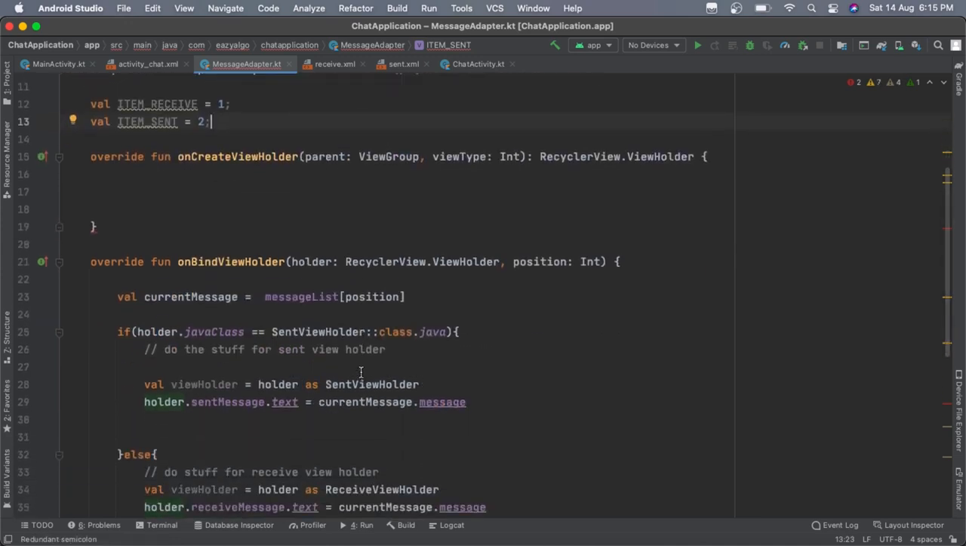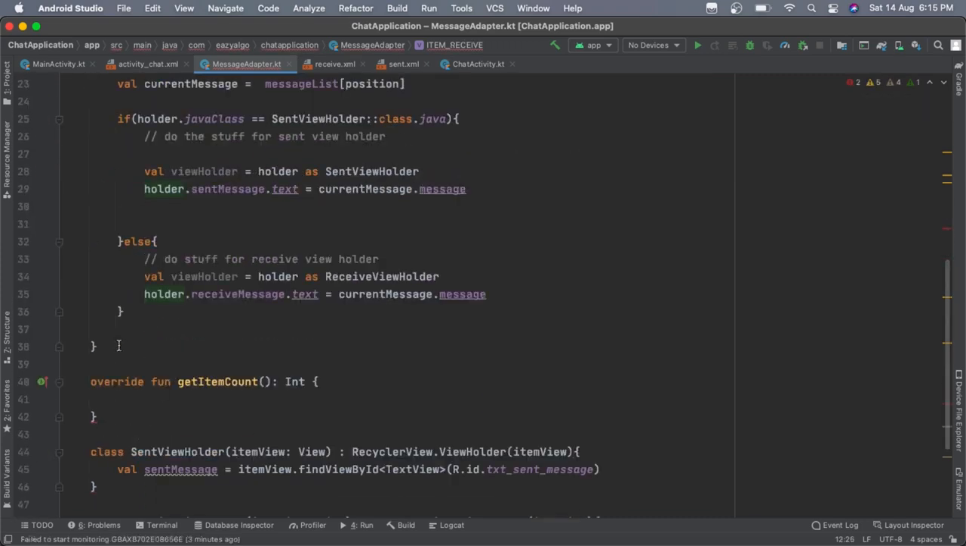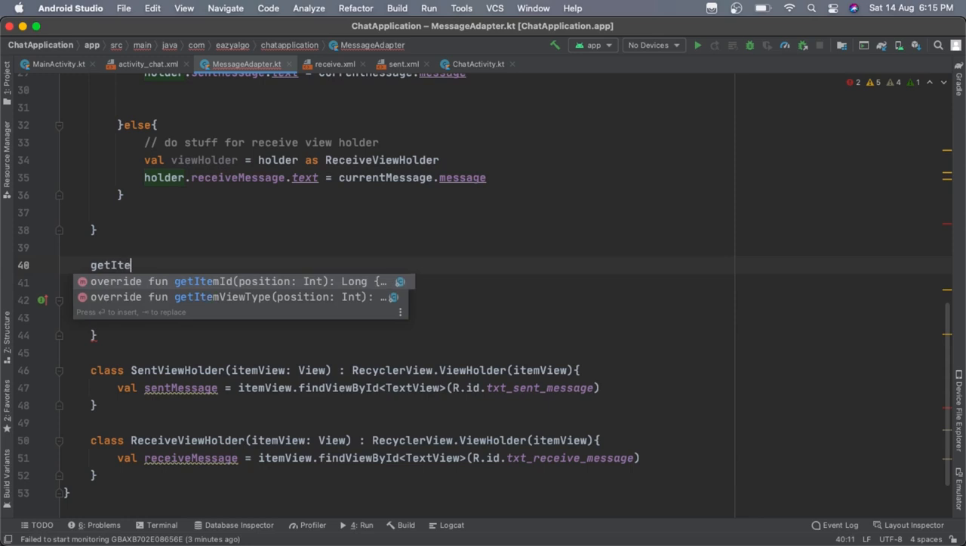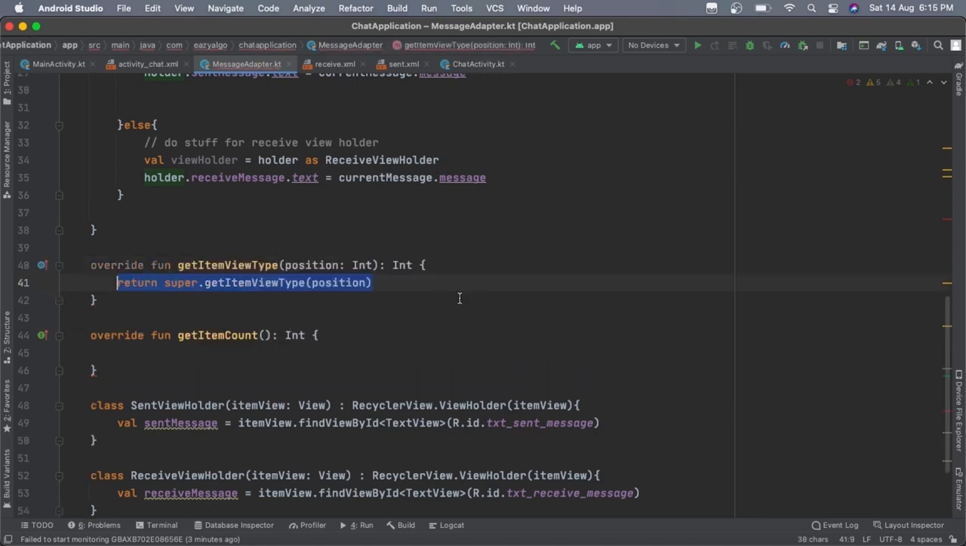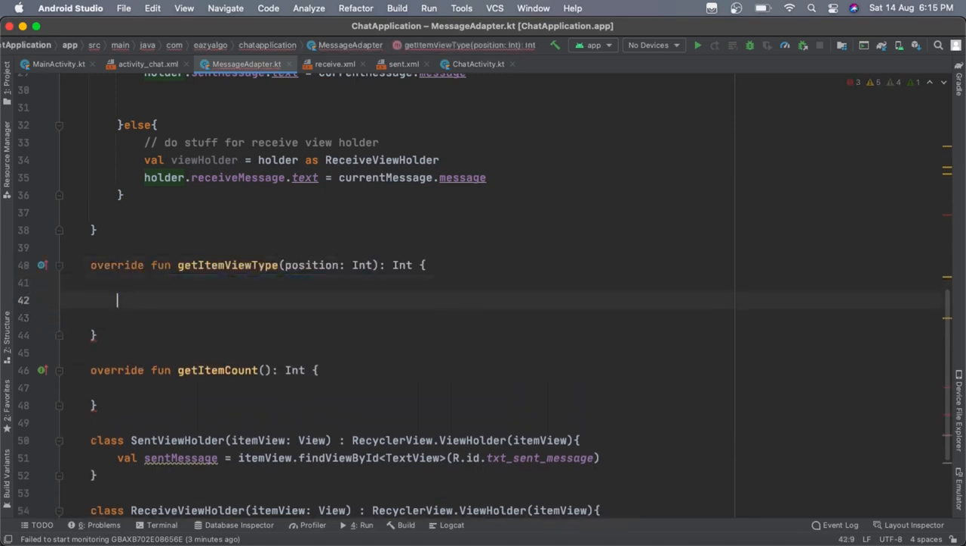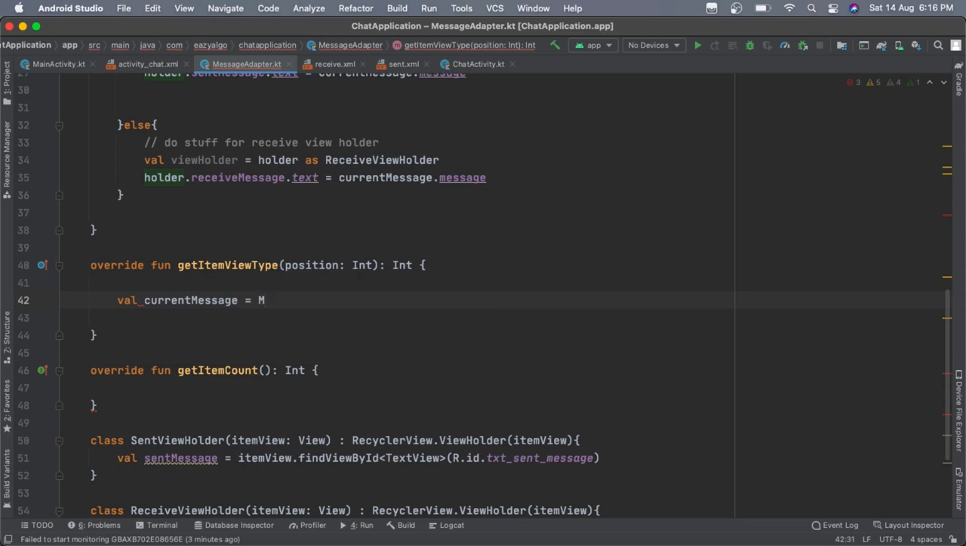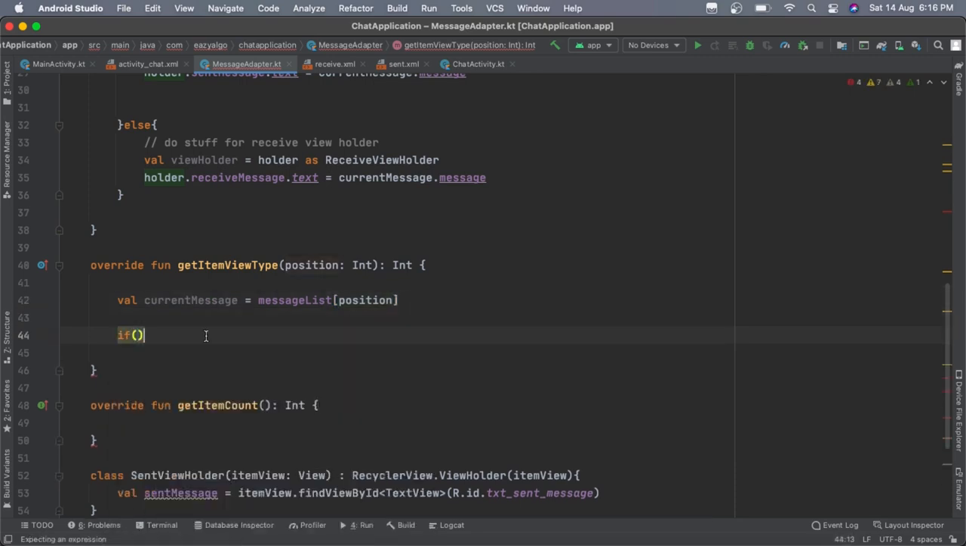It will help us to return the view. To return a particular view, we have to override another method. Okay, let me show you what the method is. That method is called get item view type. Here it will return an integer depending upon the view type. So click on this. First of all, get rid of this and get the current message: val current message is equal to message list, and we'll pass in the position.